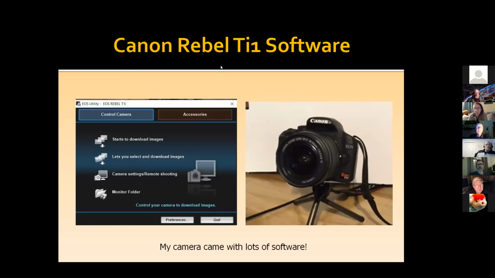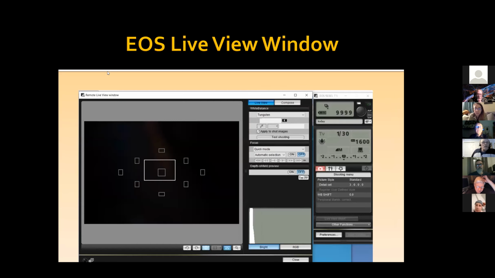The digital cameras come with a lot of software, and my Canon came with a software called EOS Utility. Amongst other things, I can do remote shooting. I can hook up a cable between my camera and the PC, and the PC can do all kinds of things with the camera. I'll show you. It looks like this.